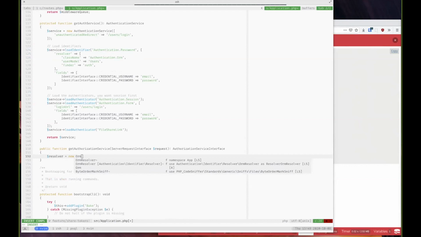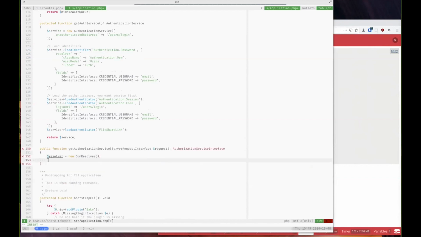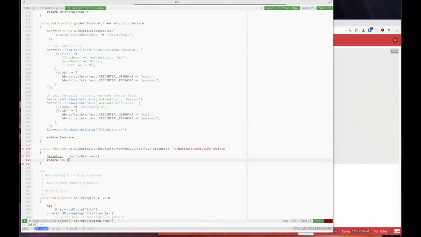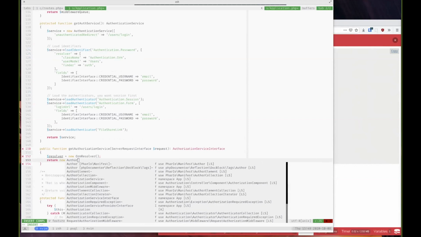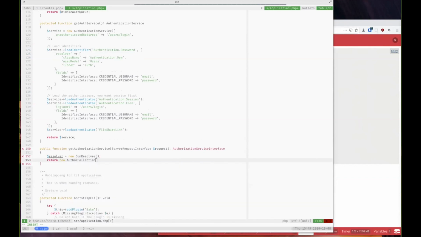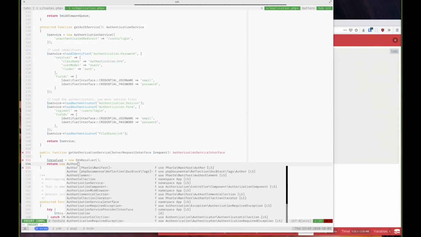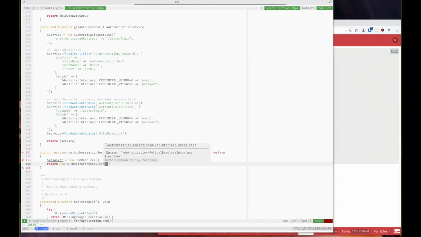And we want an ORM resolver. What the ORM resolver does is it takes the class names of your code and resolves policies based on the names of the ORM objects. So you can give it an entity and it'll find the right policy. And we put the resolver inside of that.